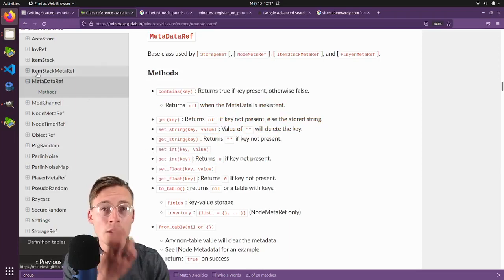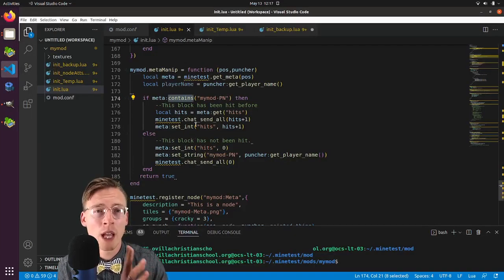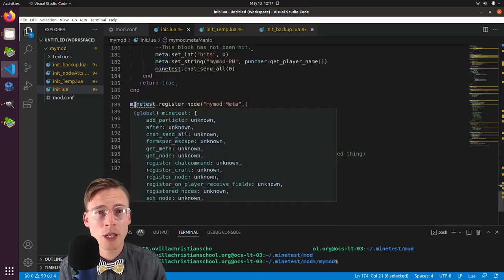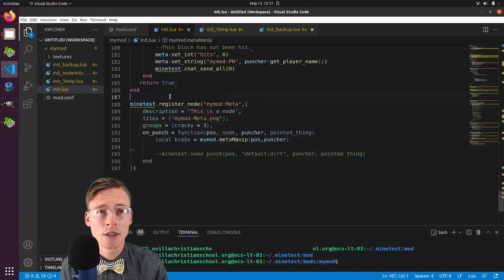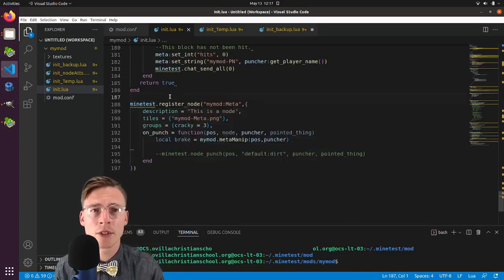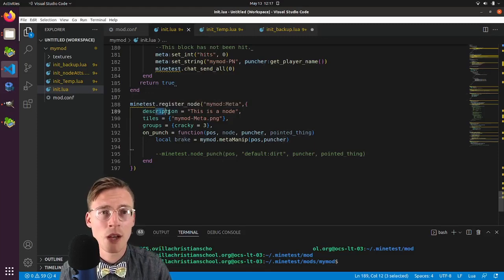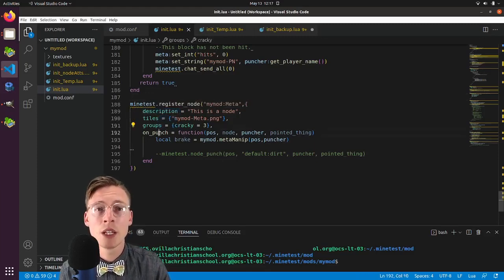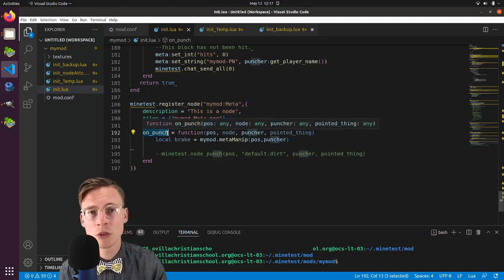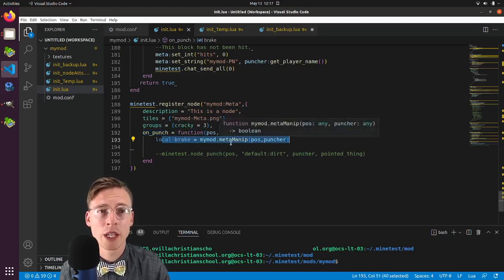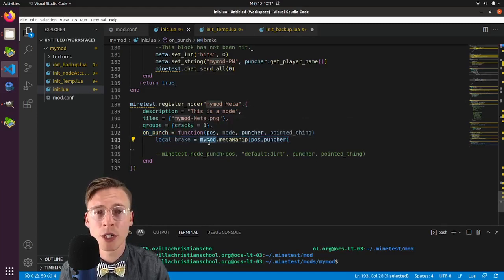So, all right, let's go over to our VS Code now, and let me show you what I've done. I'm just going to go over this fairly quickly because I'm running out of time instead of typing it all out. So here I have created a new node because I want to test this specific functionality, and I think it'll be easier for you to see what's going on. Simple stuff, right? Description, tiles, groups, and then onPunch, which is our go-to callback. Now, inside of onPunch, I've done something a little bit differently. We have one line which is referencing some sort of function.